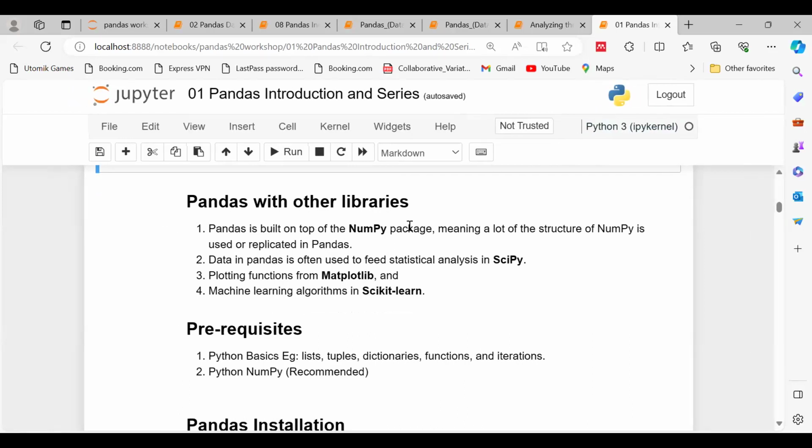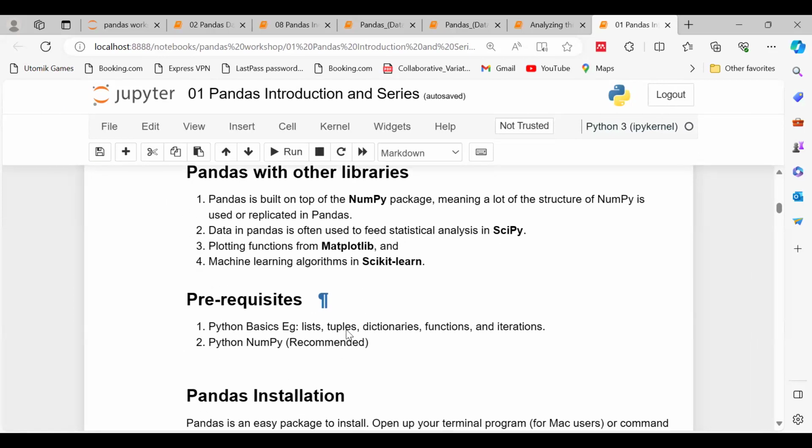It is built on top of the NumPy package, meaning a lot of the structure of NumPy is replicated in Pandas. It means all the NumPy functions are available under this. Data in Pandas is often used to feed statistical analysis, so we can also use the SciPy library with it. We can plot whatever data we have with Pandas, so we can interact with Matplotlib. We can use Pandas in machine learning algorithms like scikit-learn. So these are some of the ways that we can interact with Pandas using other libraries.